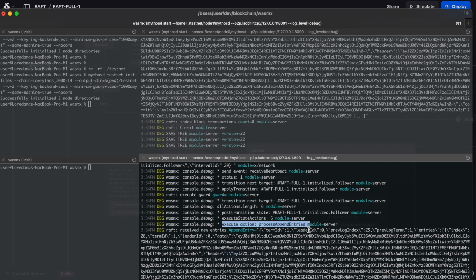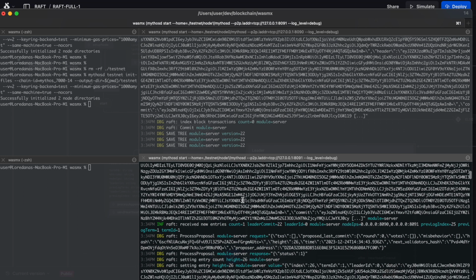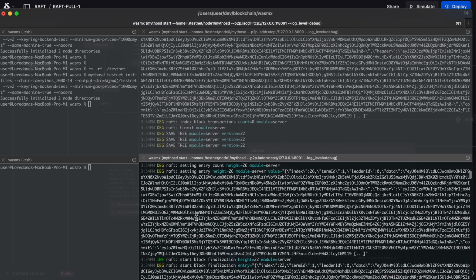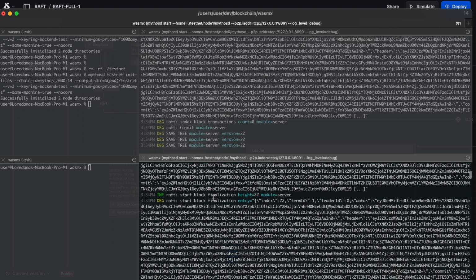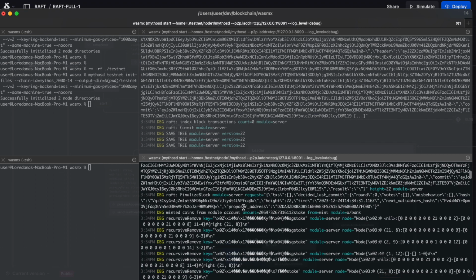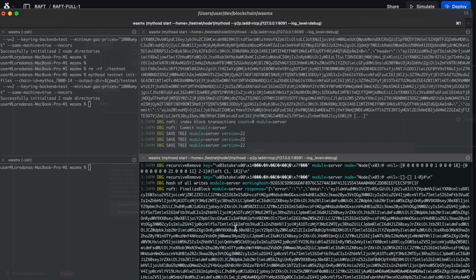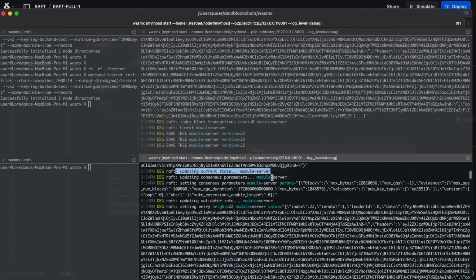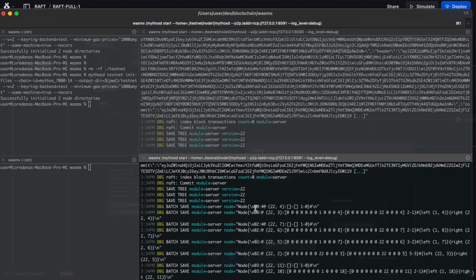It does process append entries, and it takes the new entries. We've received 1, which is 1 block. We then run the process proposal and save the entry and start the block finalization. And again, we call the finalize block from the Cosmos app and commit the state. We update our consensus state and parameters, and we continue the process.